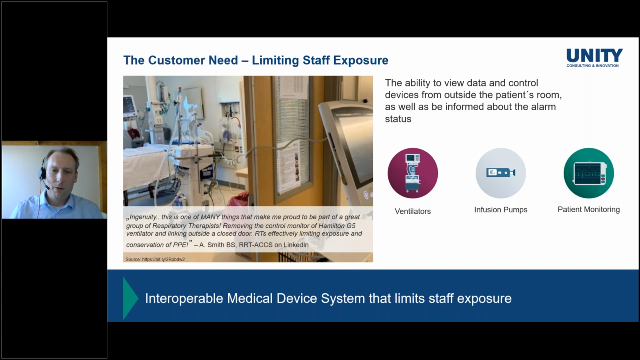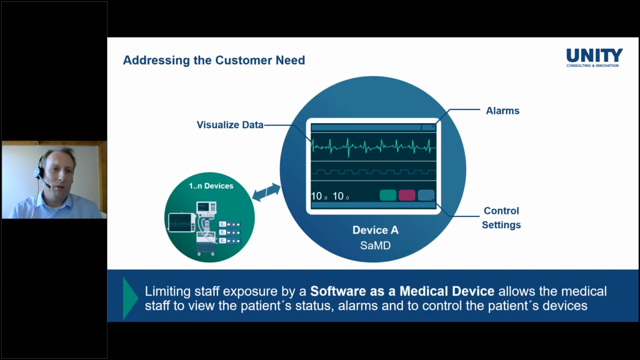And for that, I would like to introduce an example, which I always call device A. So it's no specific product, but it might be this solution to address this specific customer need to limit staff exposure. It is a software as a medical device, which is intended to visualize the data from the medical devices inside the patient room. It would also indicate the alarm status and allows to control the settings of the devices. So all of the devices are connected to our device A, and it uses the data and is really an interoperable part of that system. So let's continue with this example device and see how the device would be integrated into the hospital setup today.